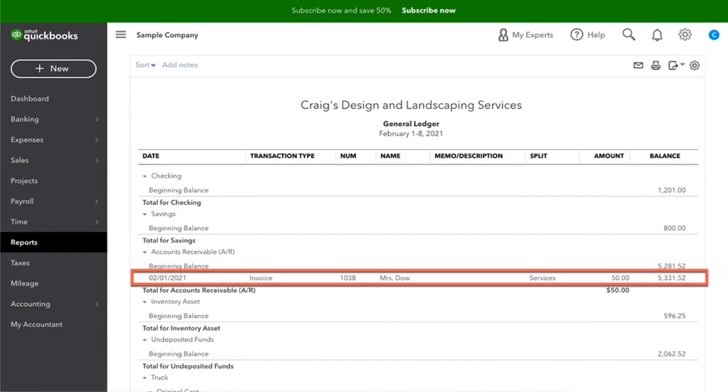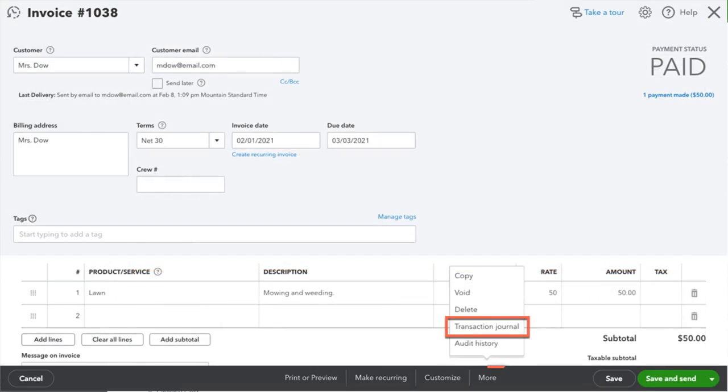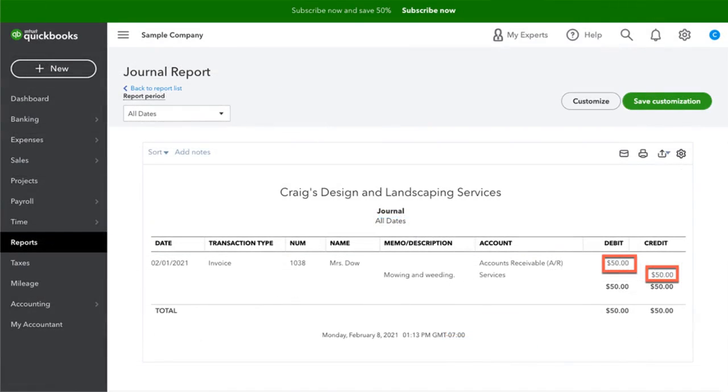Let's see what happens when we add Mrs. Dow's payment. Click the name or service for the transaction on the general ledger to open it. Click the More tab at the bottom and then select Transaction Journal. See how the automatic journal entry is created behind the transaction?